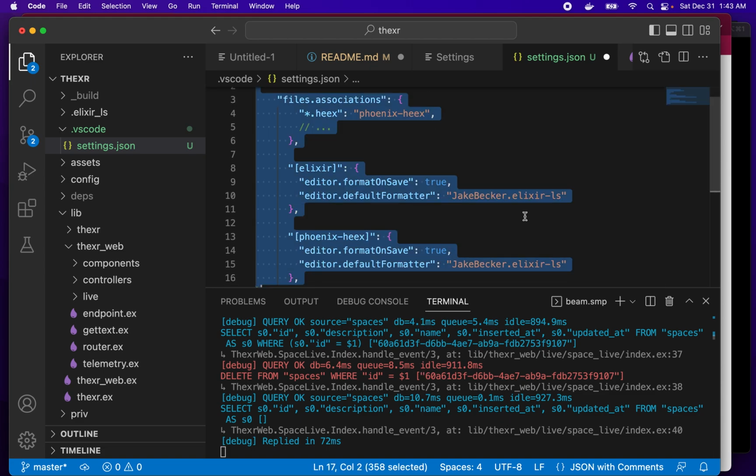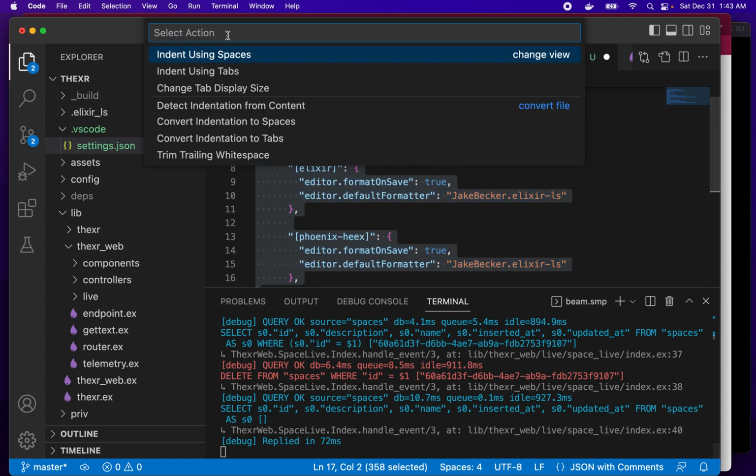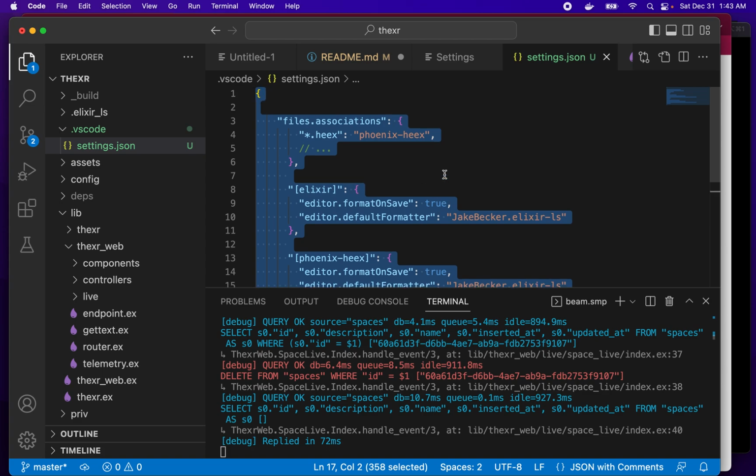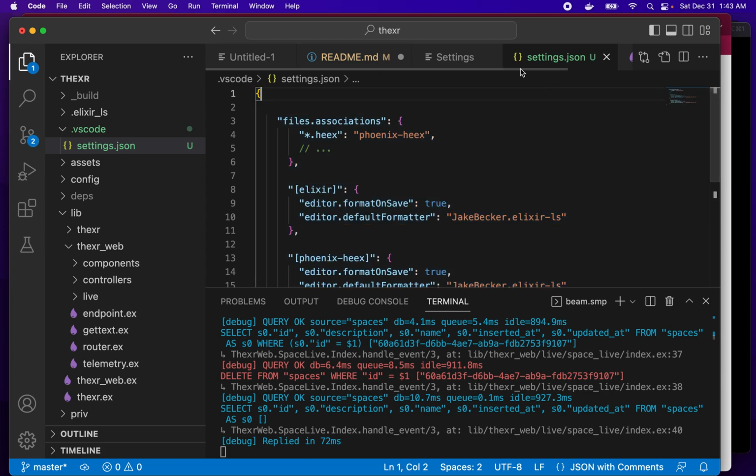Can we change the spacing in this? Indent using spaces 2. Did that change anything? Oh well, I think it's fine.